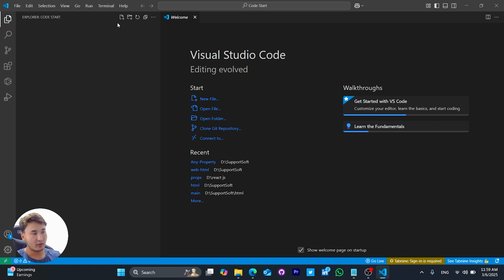There is a new file, new folder here, and refresh, and collapse, which closes all the folders that you have. On the left hand side, you have this activity bar. For example, here is the Explorer, where all the files and folders are stored. Then we have this search bar, or magnifying glass. If you click here, you can search for specific words or a specific element that you want to find in your whole project.